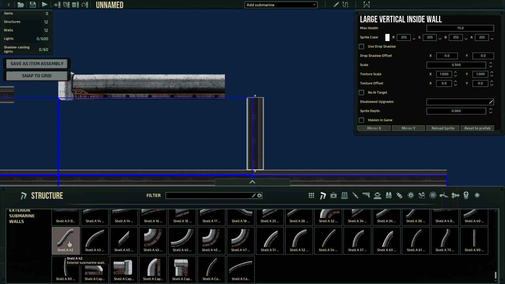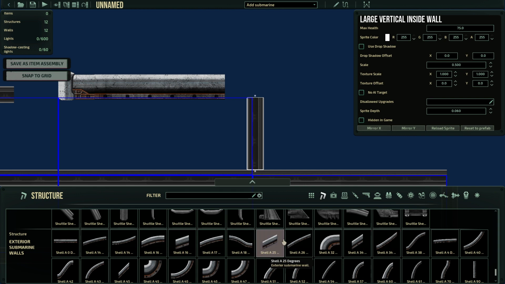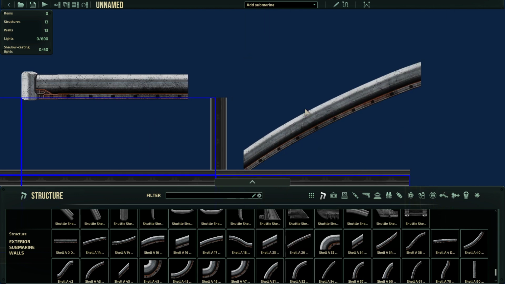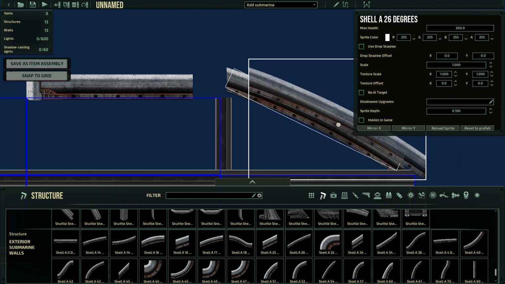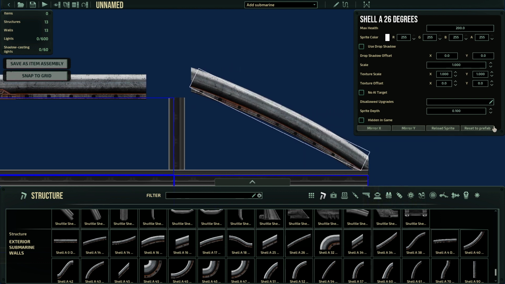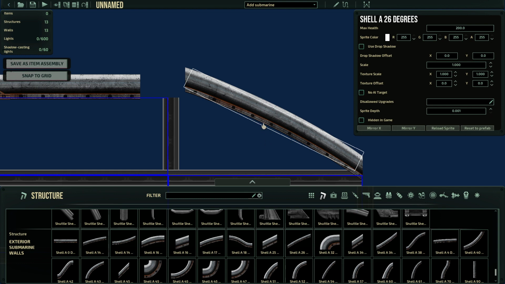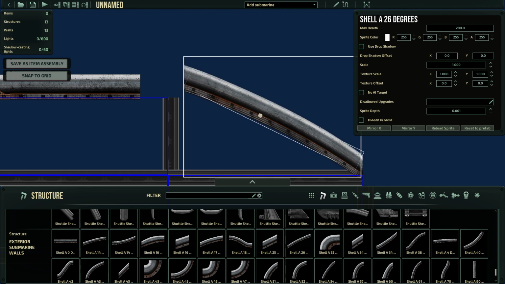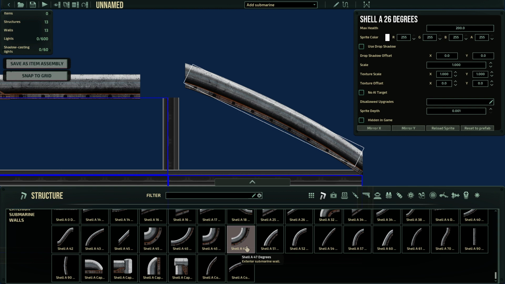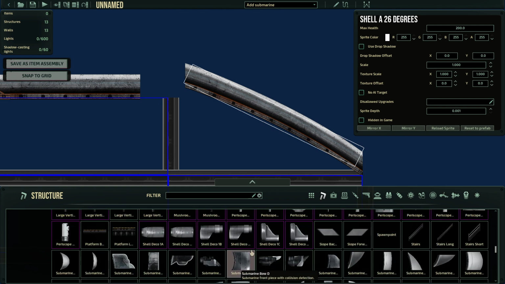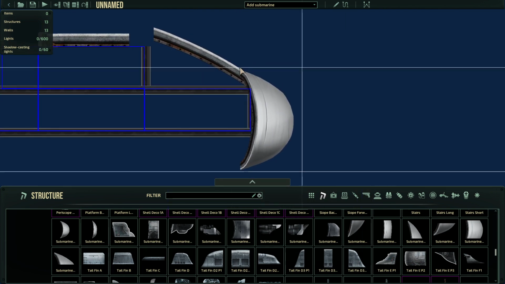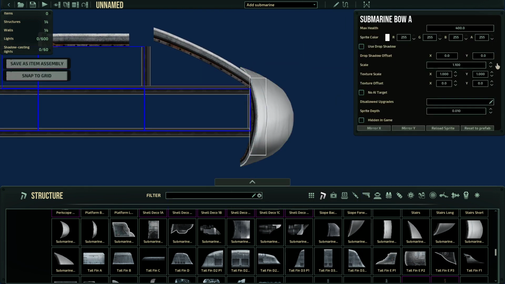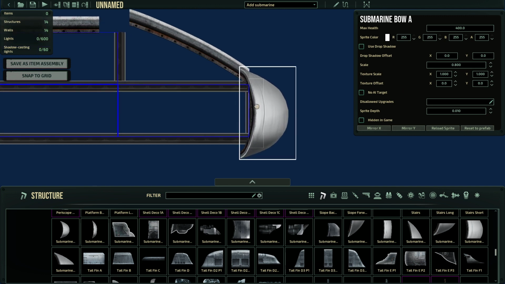We're going to do this, and we're going to do one of these. There we go. Give it a flip. Spin her about. We can use this to affect our sprite depth. I want the exterior hull as high as it will go. Let's find ourselves a nose cap. We're going to go over here and go scale and scale it right down.